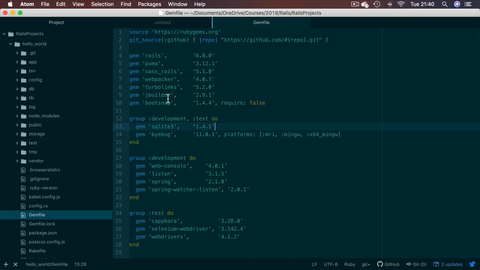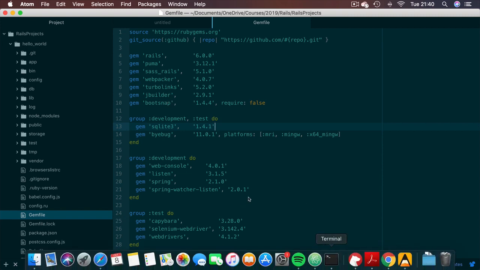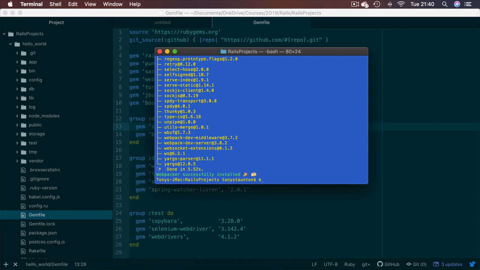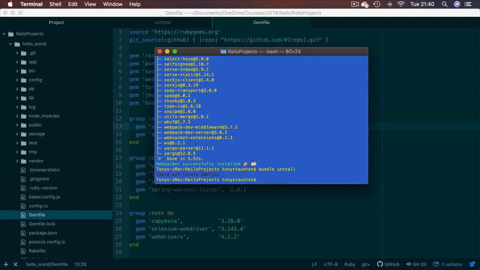Once we have updated the gem file, we'll install the gems using the command bundle install. Okay, so let's do that now. Back into our terminal, and let's just simply type in bundle install. Hit enter and let that run.